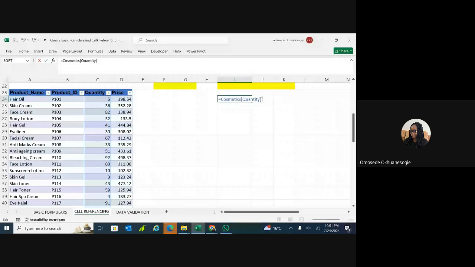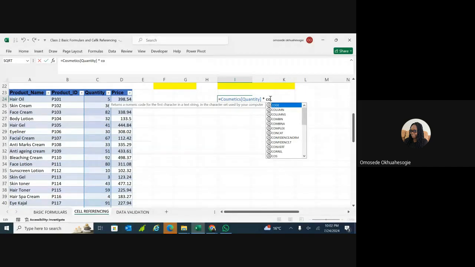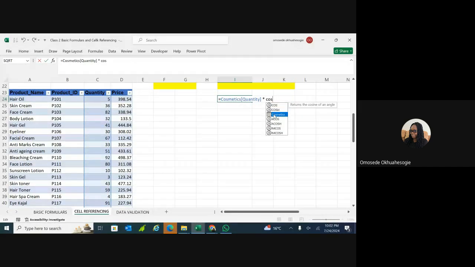So quantity multiplied by, this is the sign for multiplication in Excel. Not X, not times, it's the asterisk. Yes, asterisk is the multiplication sign in Excel. So I want to multiply quantity times price. So I will go here now, times what? The table name. The table name is what? Cosmetics. I'm still going to use the same table name, cosmetics. Can you see it has selected the cosmetics table?